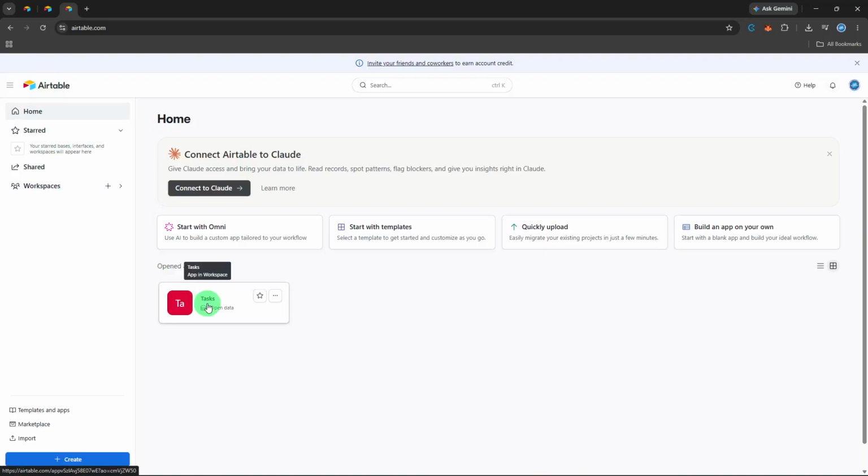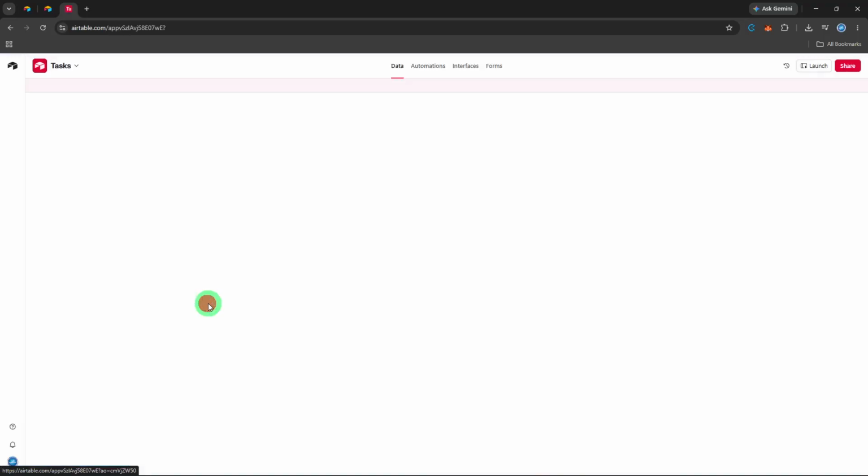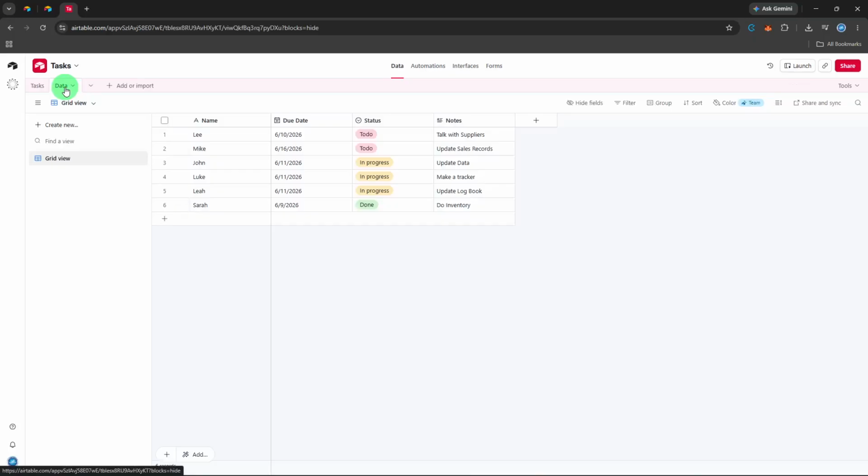Locate the base you want to edit and click to open it. A base is like a project folder that contains several tables. Once inside, open the table that holds the records you need to work with. This could be anything from a contact list to an inventory tracker. You'll see your records displayed in rows, similar to a spreadsheet.